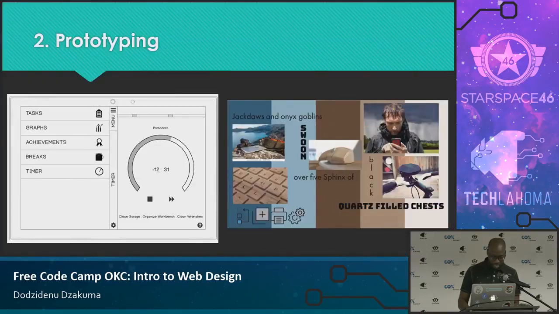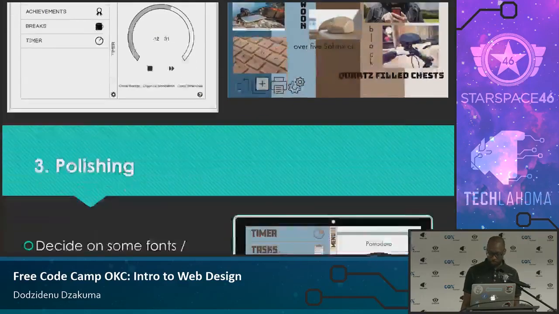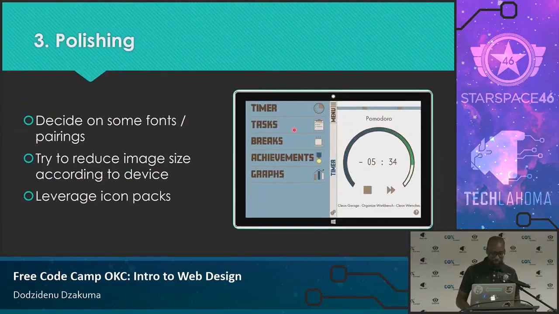Awesome. Next, we're going to go to polishing up your work. So we've already talked about deciding on some fonts and thinking about font pairings and how to work with the fonts. You also want to reduce image sizes. You're working with somebody who has a cell phone. They're downloading a web page. I'm sure we've all had it.